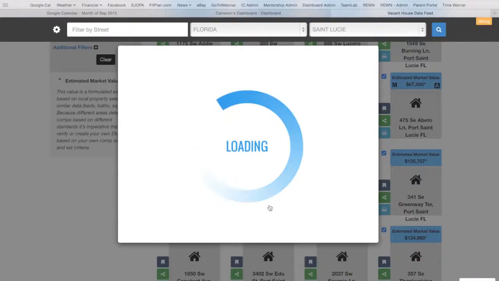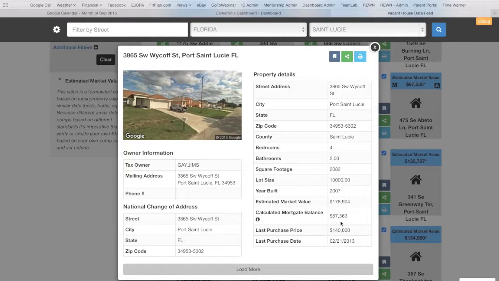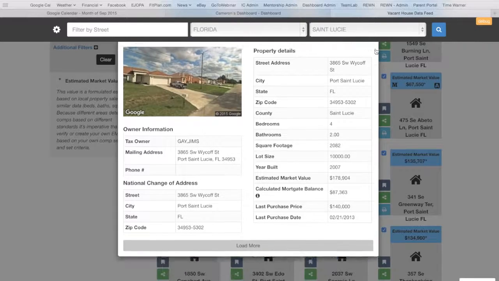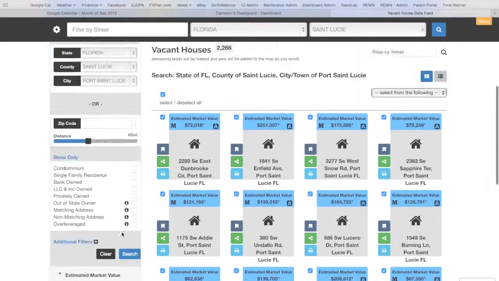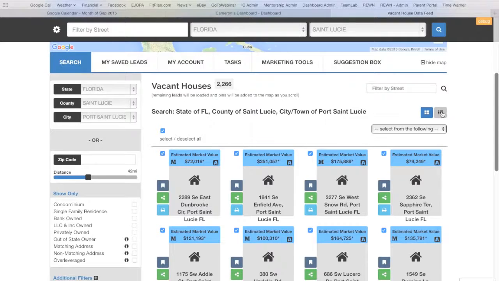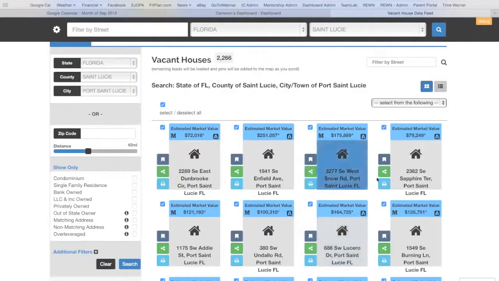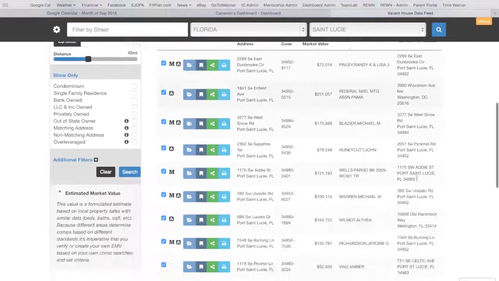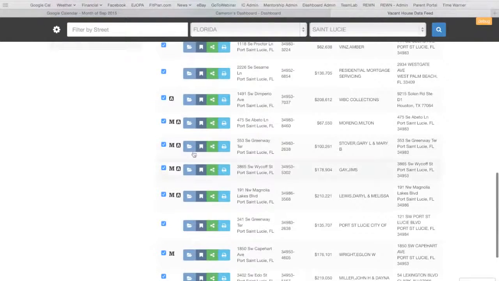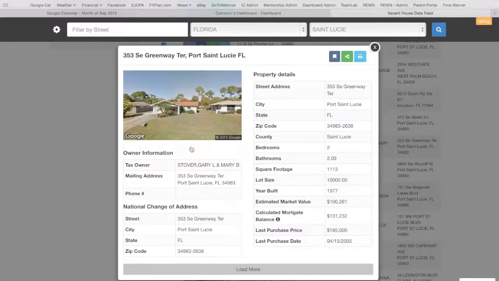Here's another one. Let's look at this one. Yeah, see, here's a calculated mortgage balance of $87,000. So it has an estimated market value of $178,000 and a calculated mortgage balance of $87,000. You know, there's a lot of equity there. So that's a seller that you want to be talking to. And then if you prefer, by the way, I should show you real quick, we also have a list view. So there's a thumbnail view, and then there's a list view, which is perhaps a little bit more comprehensive, and then we can just go right to the property details page from here.